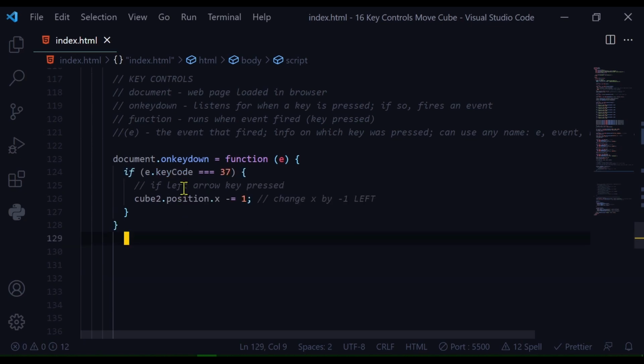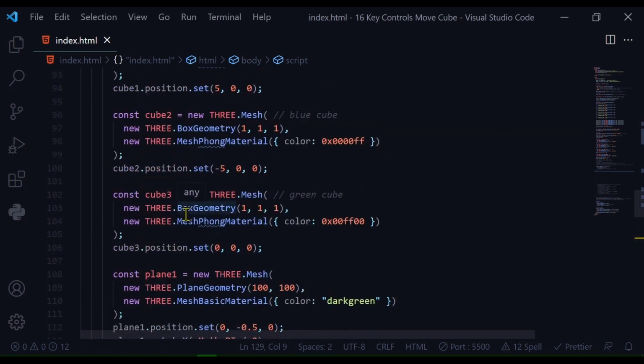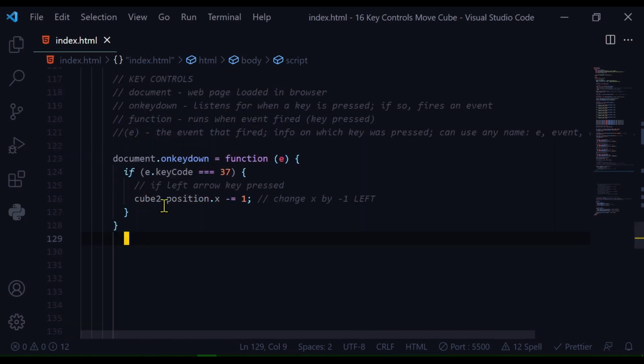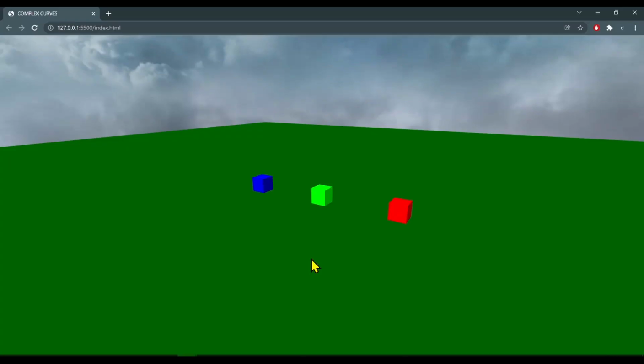Okay, so now I've added one step here. If e.keyCode, so e is the event and keyCode is the property of that event, right? It records the key code. So I'm checking if the key code is equal to 37, the left arrow, then I'm changing the position of cube2. Cube2 is the object I want the player to control that I created here. I want to change the position x property by subtracting 1 from it. I want to move it to the left. So let's just see if that works. So I'm pressing the left arrow key, it's working. So let's program the rest.